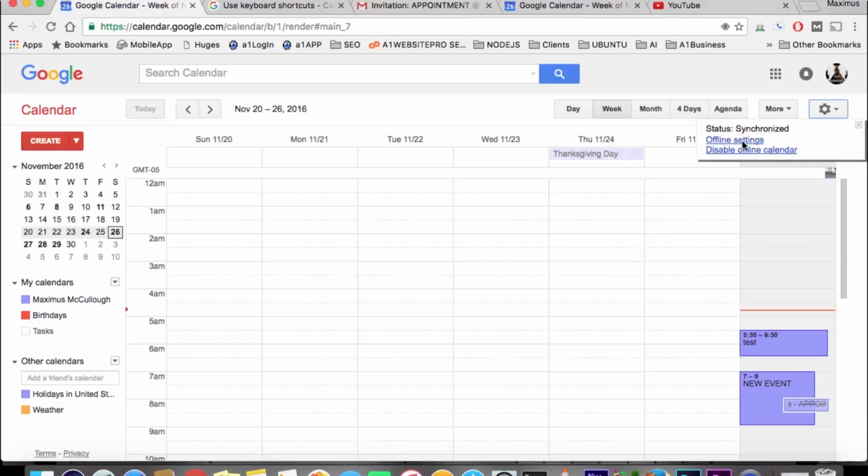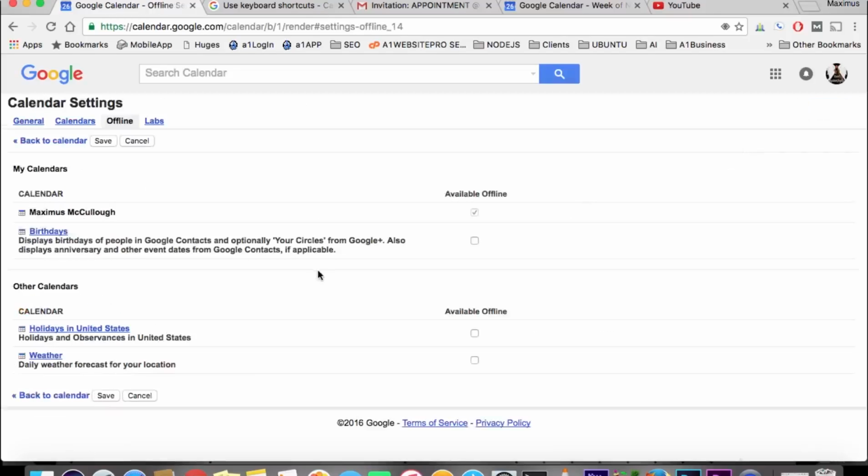And here you could go to your offline settings or disable your offline calendar. So let's go to offline settings here. And you could see here that your calendar has synchronized with your computer, so that if you're offline, it'll still work. So let's go ahead and go back to the calendar.